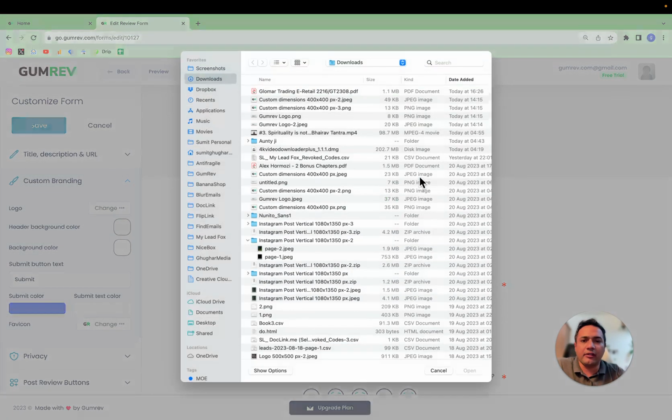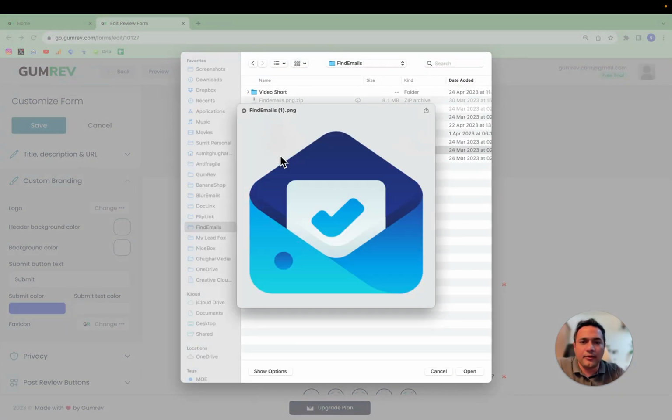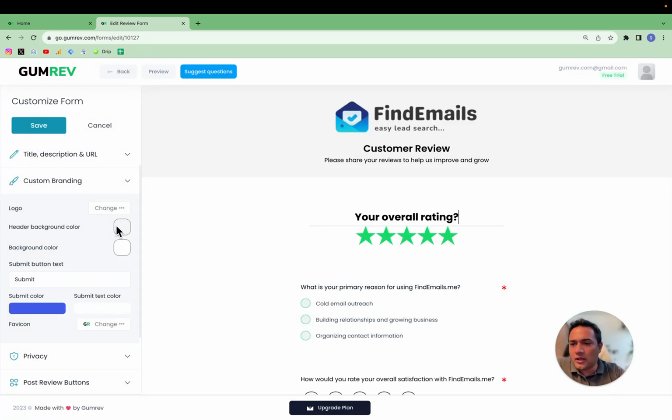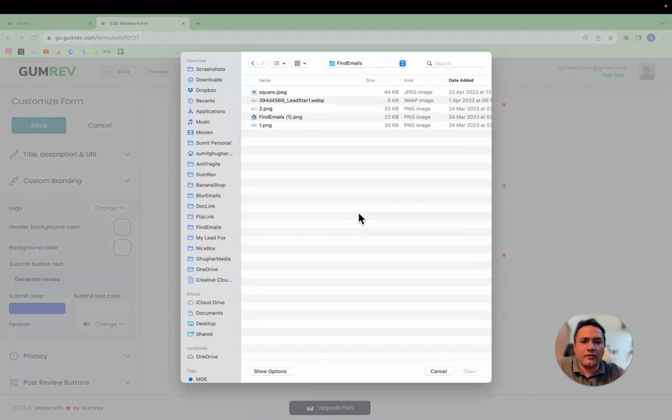In logos, I will click here. I'll go to find emails. I'll find the find emails logo. I'll use this one, and we are good. And here I will write down my own findemails.me URL. Good to go. Header background, I like this gray by default. Color is good. Submit button, I would like to change the submit button to generate review, which is nice. Submit button color is good for me. Favicon, I would like to change the favicon to my own.